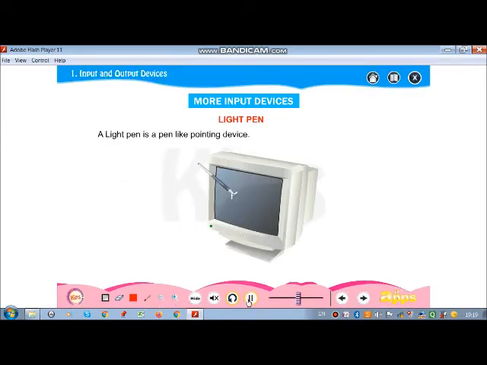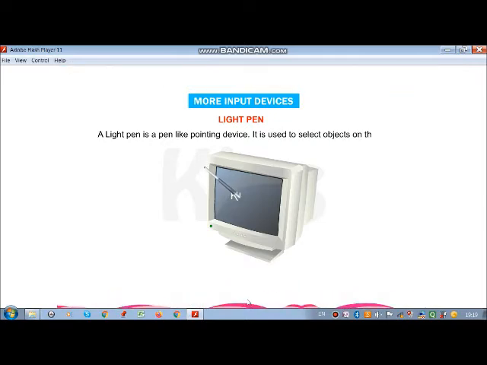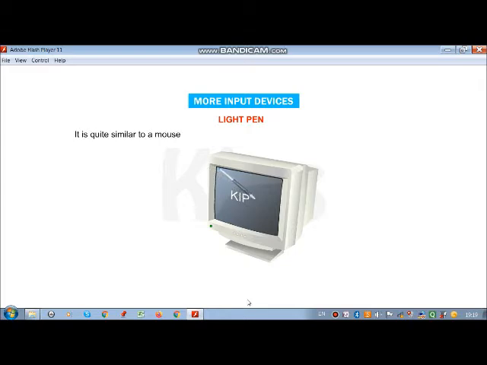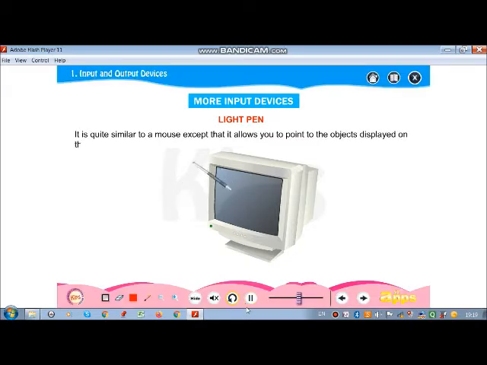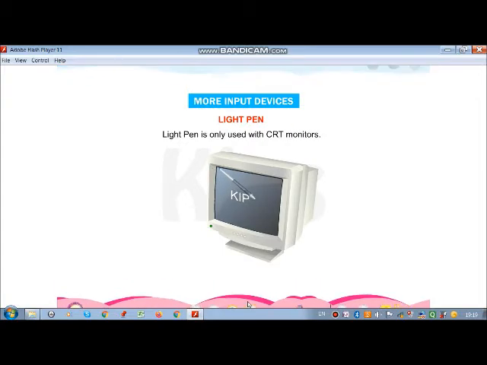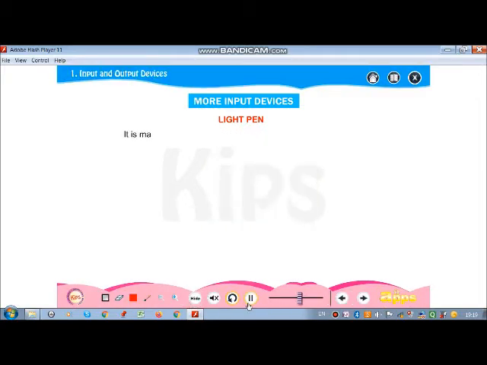Then your light pen, which can write on a computer, and this can be done only on CRT monitors. It is used by graphic designers or fashion designers to design something directly on the computer. So special types of pens, light pens, are used with CRT monitors.